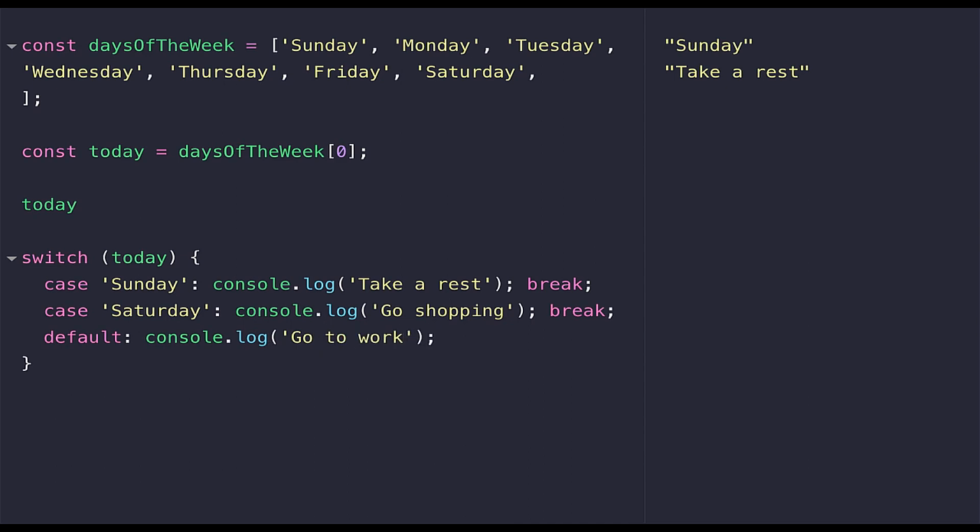So now if we change the value of today into one of the working days, you can see that even though we haven't specified Monday as a specific case, it's being caught by that final default case within our switch statement. And I guess technically you should put a break statement at the end of this, but as long as there's no more cases after the default one that you've defined, then this shouldn't really be a problem.